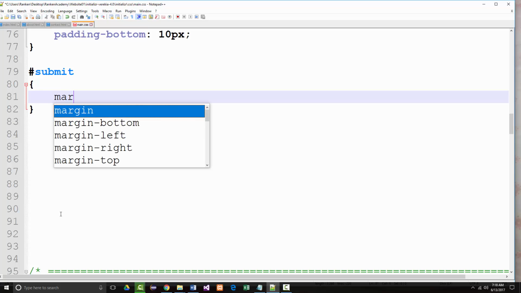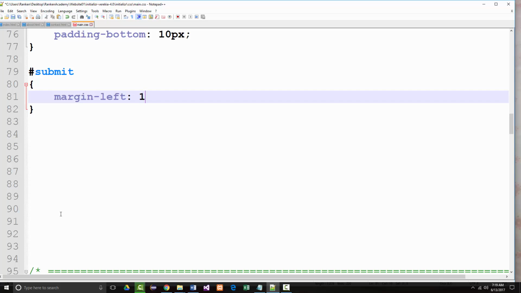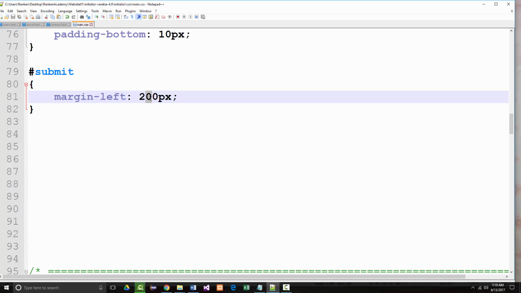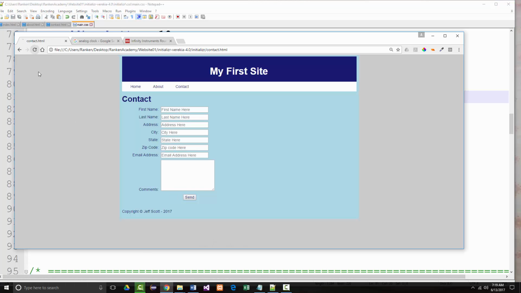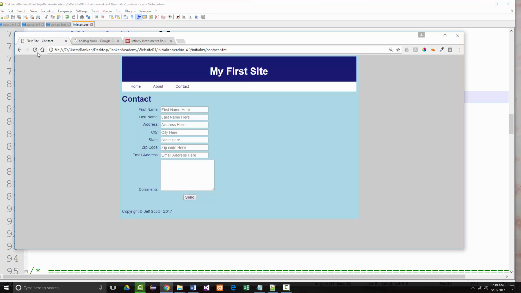And let's give it a margin left. We'll start with 200 pixels. All right? And let's see what that does. See how I pushed it over? Looks like I needed it to be a little bit further. Let's try 250. That's too much, so let's cut it down in half. Make it 225. That looks pretty good.